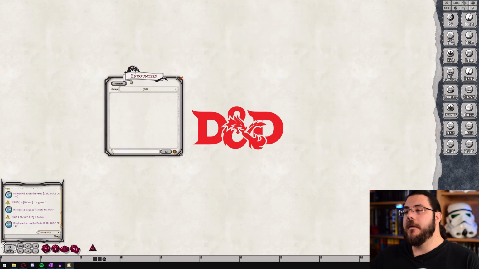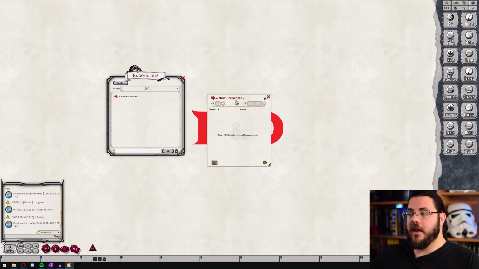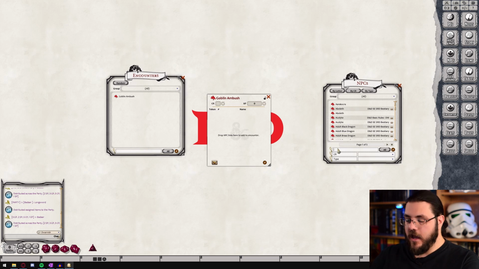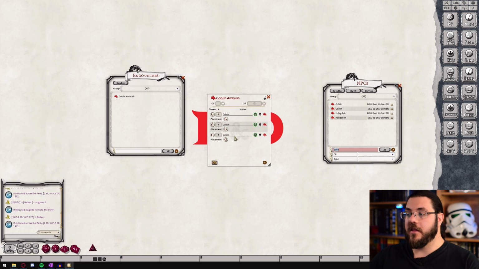If I open that up, you can see, like most of the tabs, it starts off blank and I can add an encounter. What this does is it allows me to drag in groups of NPCs into specific encounters. So let's say I have the Goblin Ambush. I can open up my NPCs, I can search for goblins, and let's say I add 3 goblins and a hobgoblin. I can drag in 3 goblins to bring them in separately, or I can drag one of them in and just change the number to be 3, and that will give me 3 goblins.